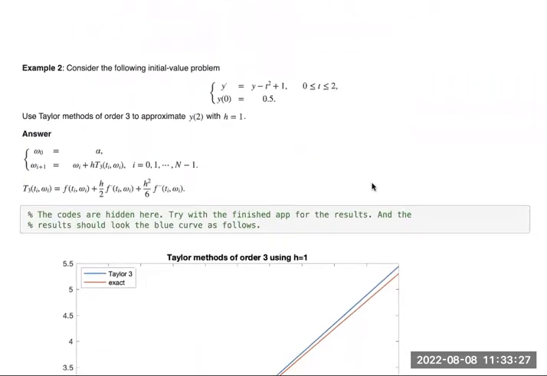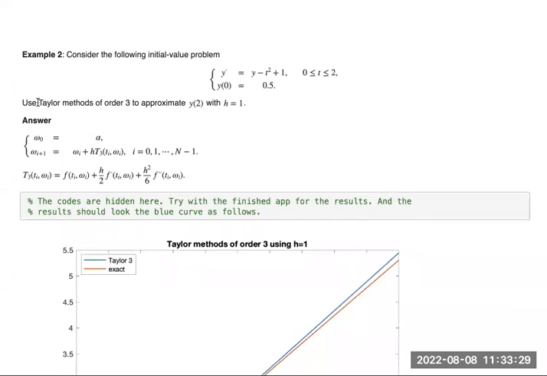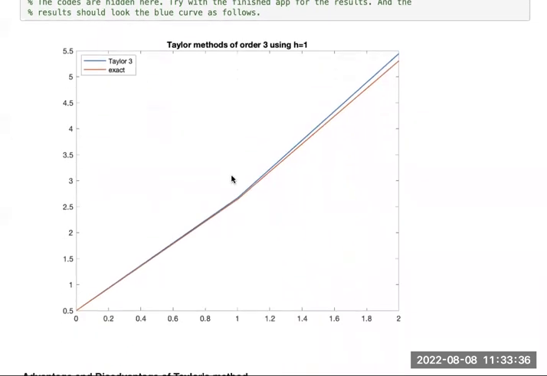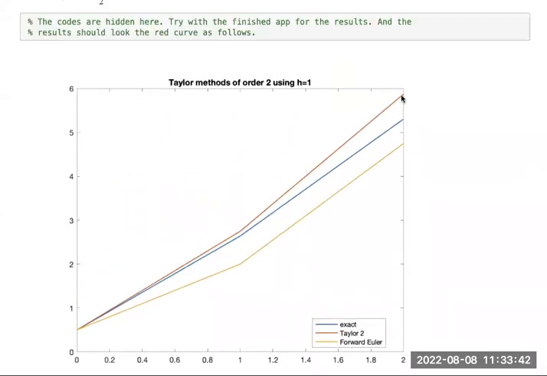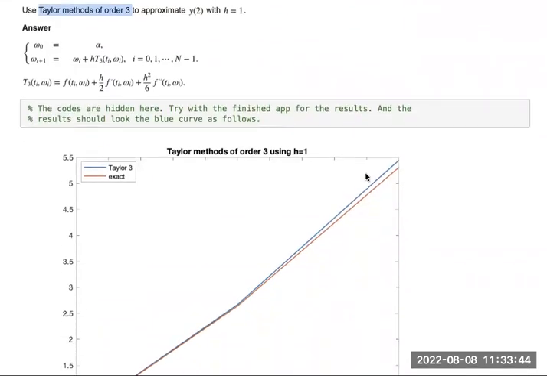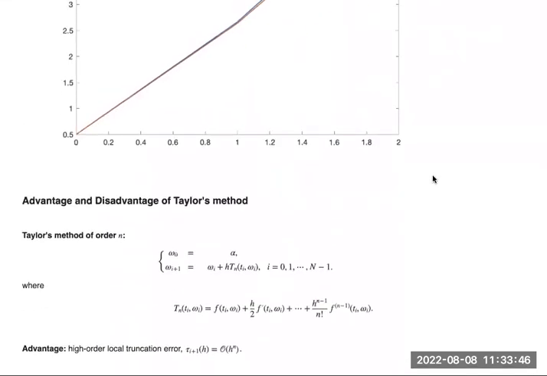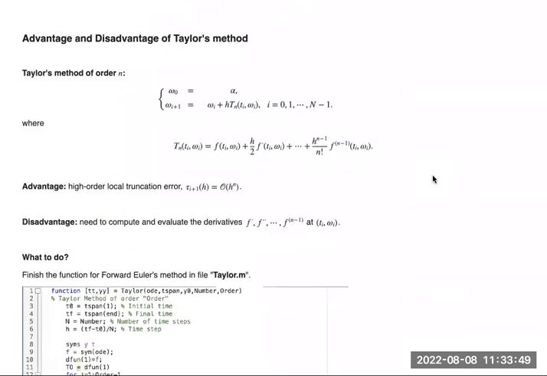So what the student needs to do, oh, by the way, here is another example with Taylor, with order 3, one more term to figure out, right? For that one, you get this blue one, which is much better than the red one here, compared to the exact solution. So that's the simulation.